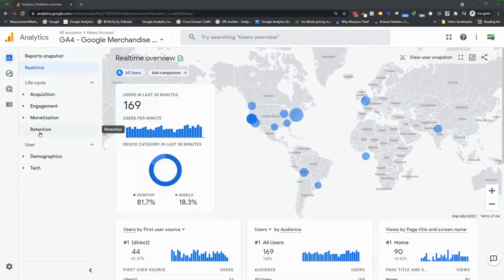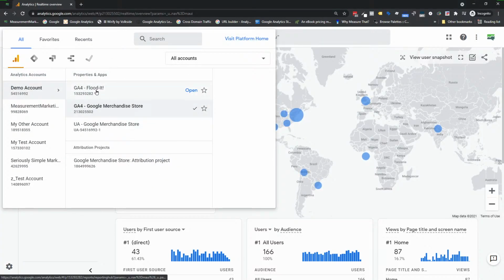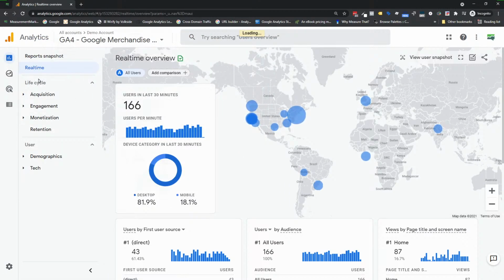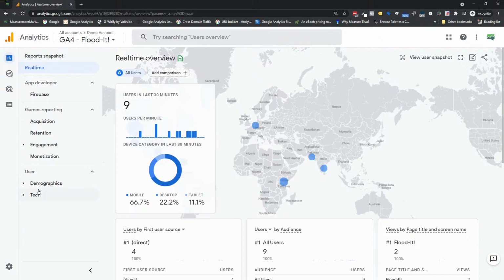Now, the one thing I wanted to show you here, and this is a pretty cool feature, depends upon what your business model is as to what you see. So watch what happens. When I flip this account over, and I'll show you how to get into this in just a moment, if I flip it over to this GA4 flooded account, notice the reports here and what they look like. See how they changed a little bit? Not much, but a little bit. Now all of a sudden it says games reporting. There's this little app developer with Firebase here.